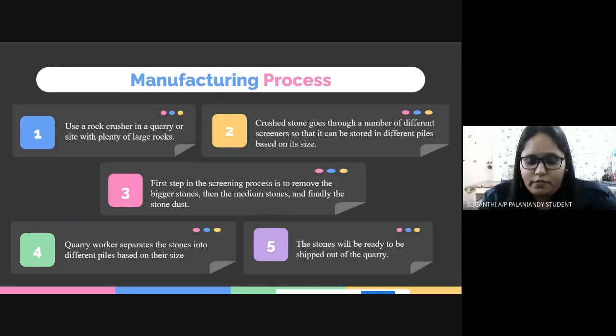Manufacturing process of crushed stone. First of all, use a rock crusher in a quarry or site with plenty of large rocks. Then the crushed stone goes through a number of different screens so that it can be stored in different piles based on its size. The first step in the screening process is to remove the bigger stones, then the medium stones, and finally the stone dust. Quarry workers separate the stone into different piles based on their size. Then the stones will be ready to be shipped out of the quarry.